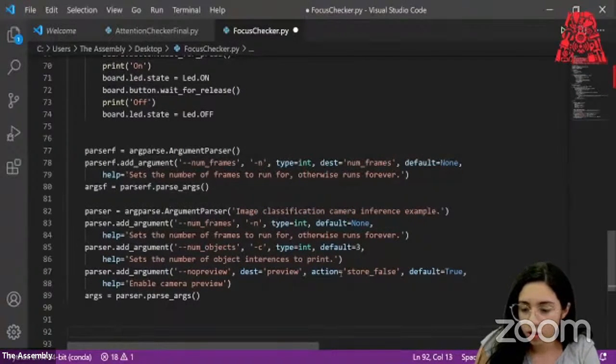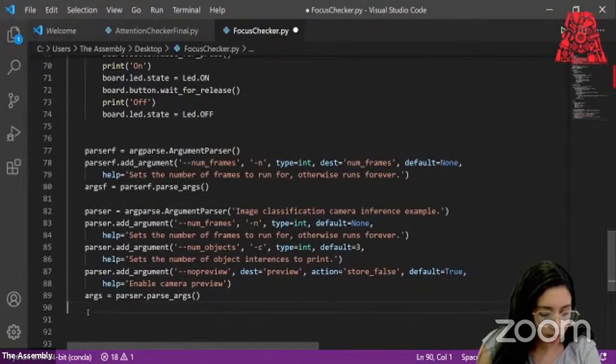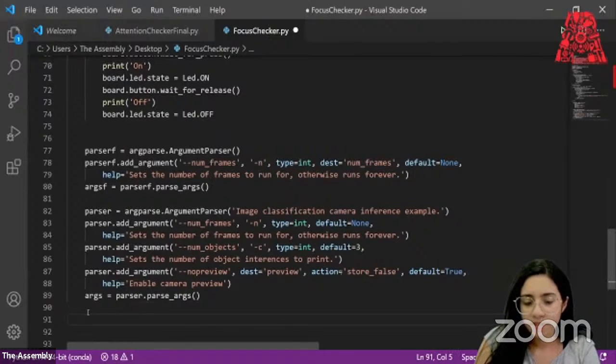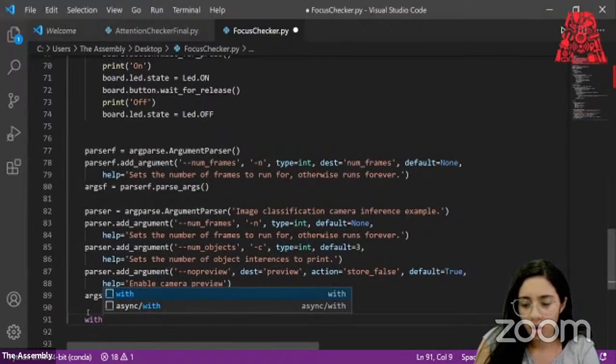And then yeah, of course, that's the default also for the camera is always true. So that's for the arg parse part. And then now we should have all the data. We just need to start building our own design of the attention checker.